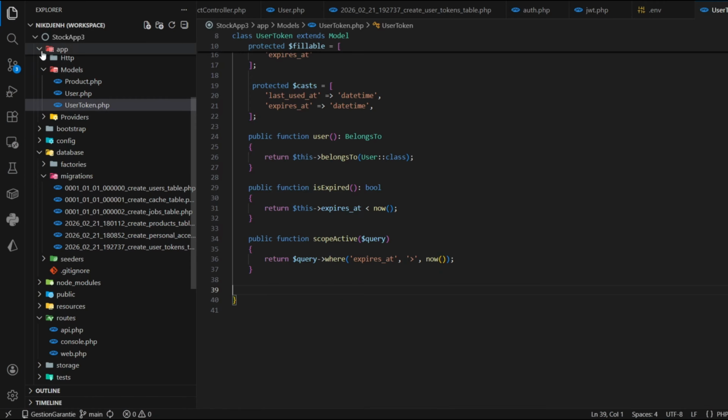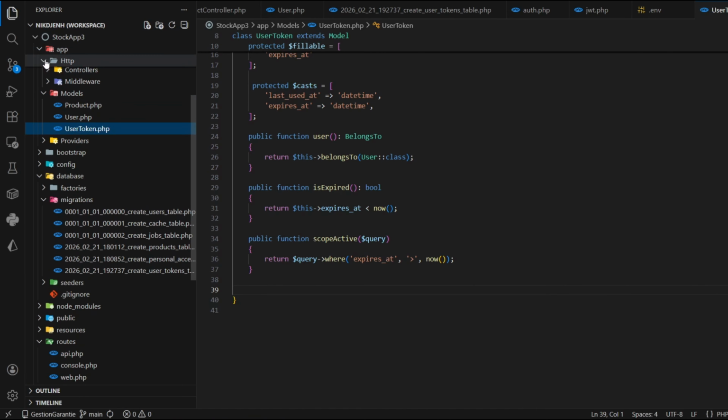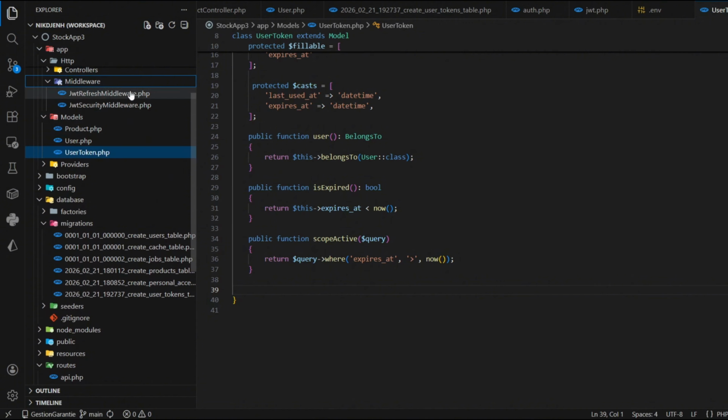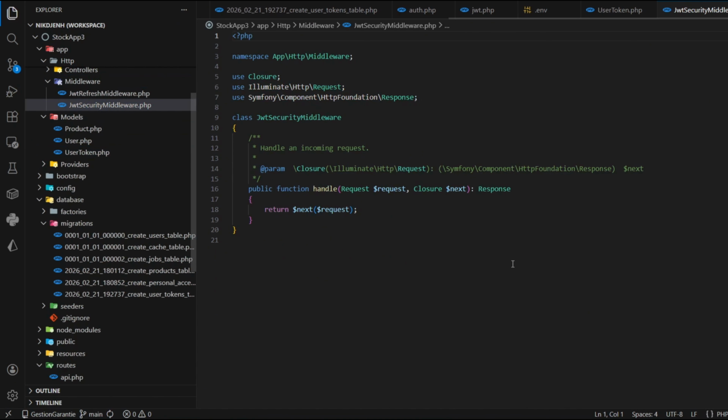Right. Open the middleware file, the HTTP middleware folder, and you see the two middlewares we have just created. Open JWT security middleware first.